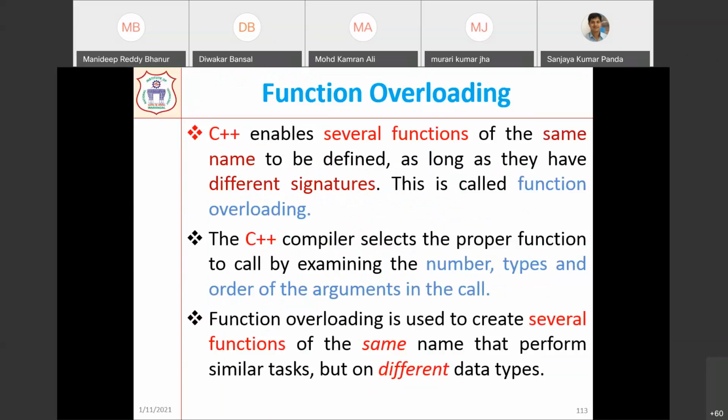Now come to function overloading. I'll tell you because we are going to see it from a different angle. C++ enables several functions of the same name to be defined as long as they have different signatures. Different signature means different arguments. That we call function overloading. The C++ compiler selects the proper function to call by examining the number, types, and order of the arguments in the call. Function overloading is used to create several functions of the same name that perform similar tasks but on different data. One may be int, another may be int double, another may be double int, another may be double double. So that is possible.